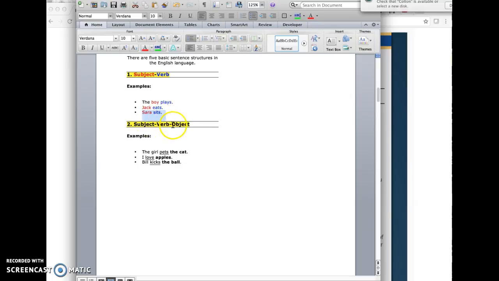Now, sometimes there's even more. Like if I wanted to say Sarah sits on a chair, that would be a subject-verb-object sentence. Because I don't just have the subject verb. If I added on a chair, that's now my object. And you'll see that in these sentences.